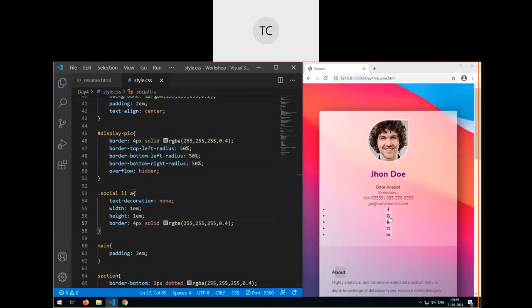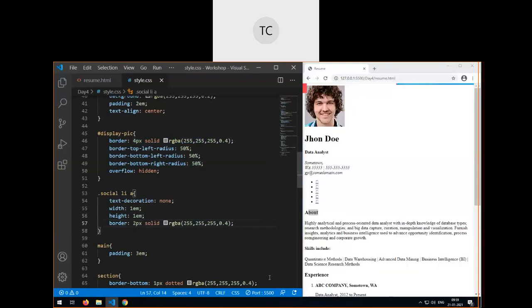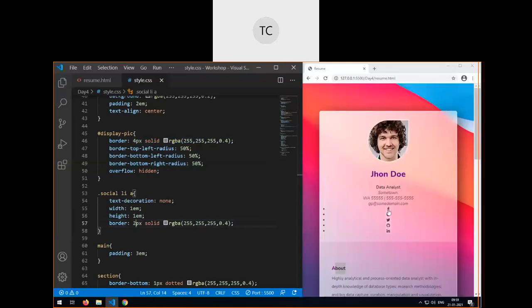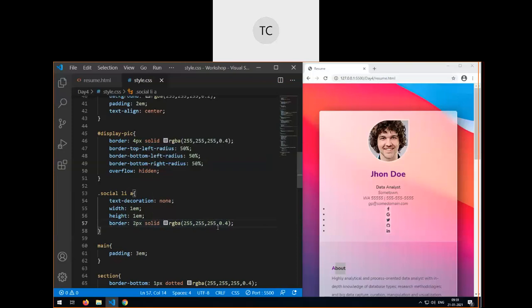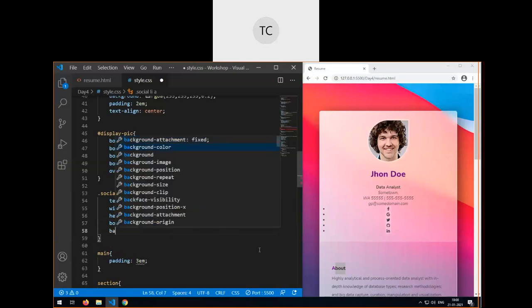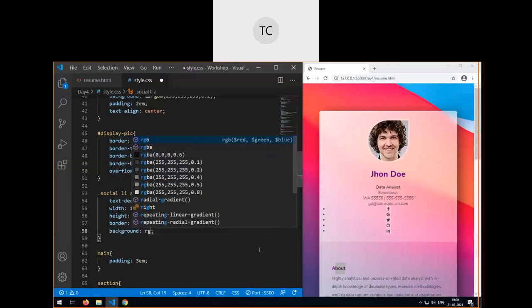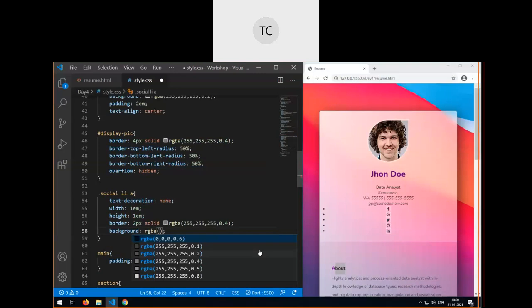So we will have those borders. Now it's somewhat larger. Let's make it 2 pixel only. So now we have border on those icons. Let us also set its background color to be somewhat white, transparent white. So 255, 255, 255 is white, and 0.2 is the transparency. So we have some background color also.